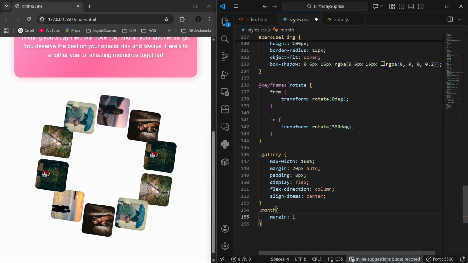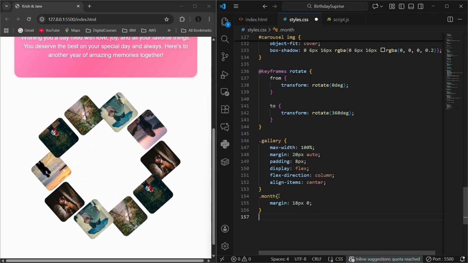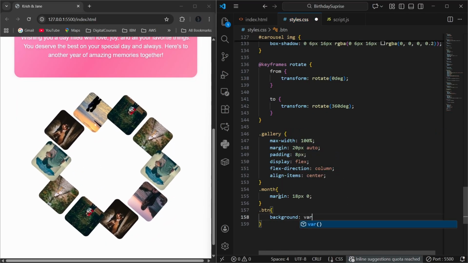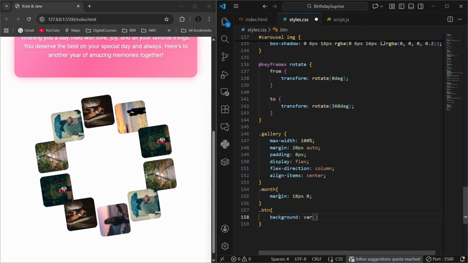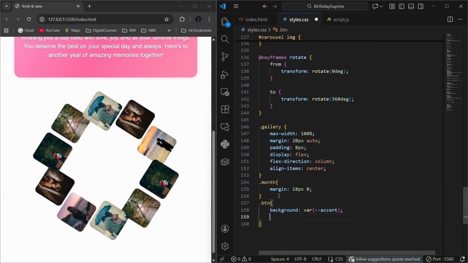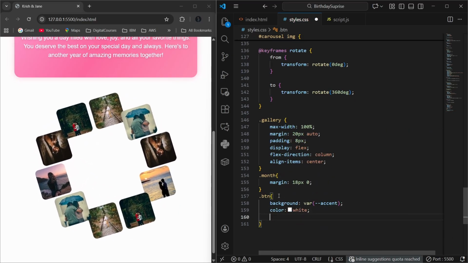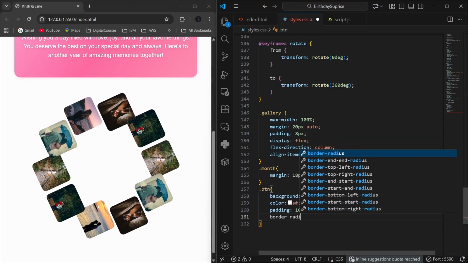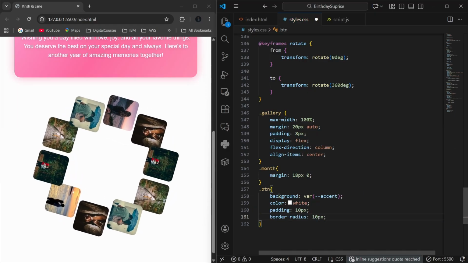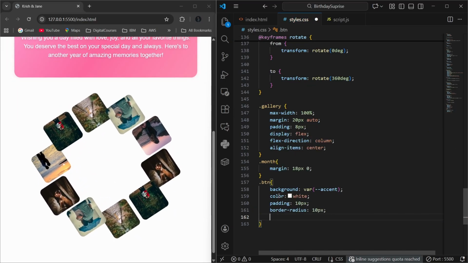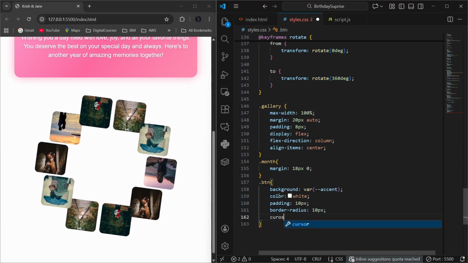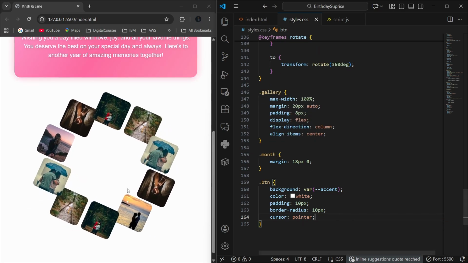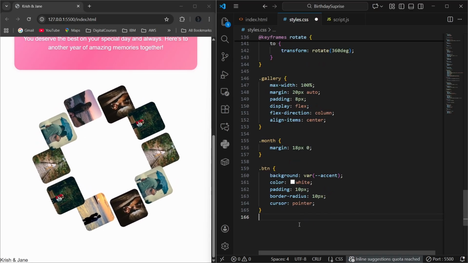Then for the month, margin will be 18px 0. For the button, background will be accent, then the color will be white. Padding will be 10px, and put cursor as pointer. Now you can see the image is going to load, so we'll do the coding for that part.